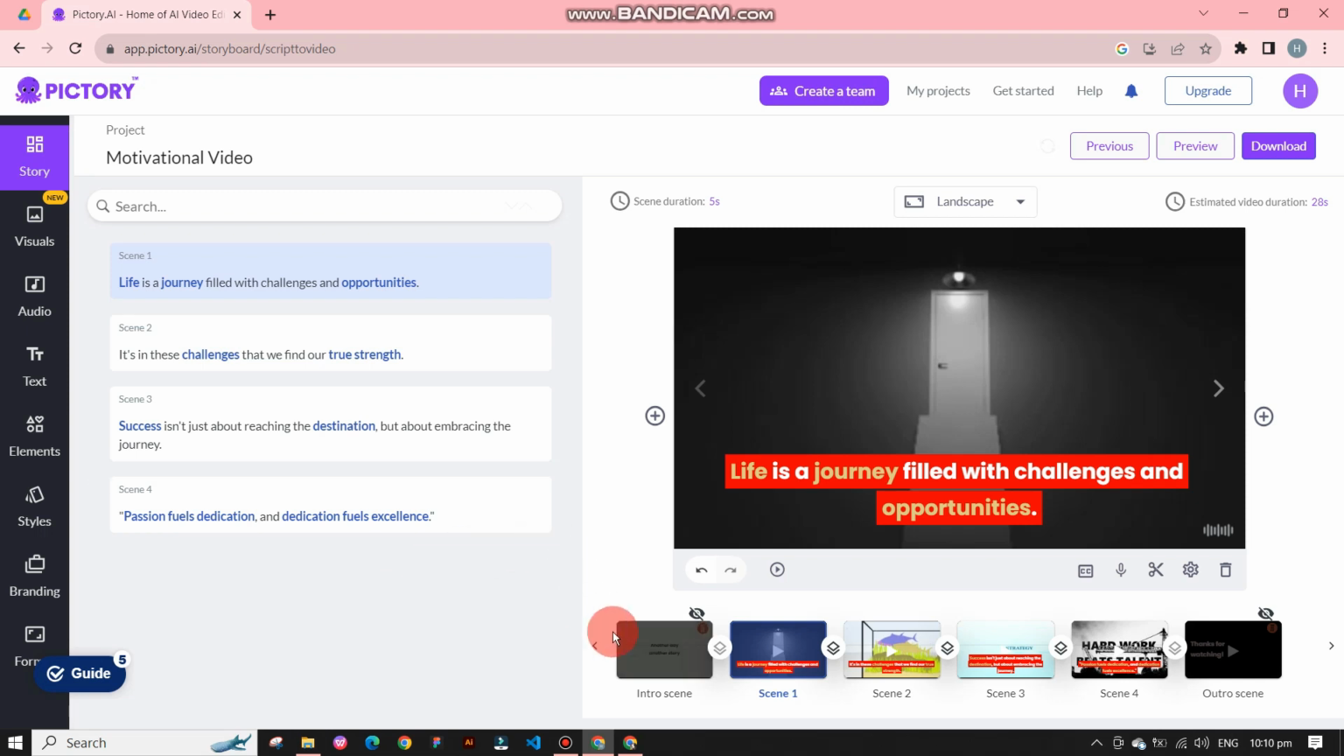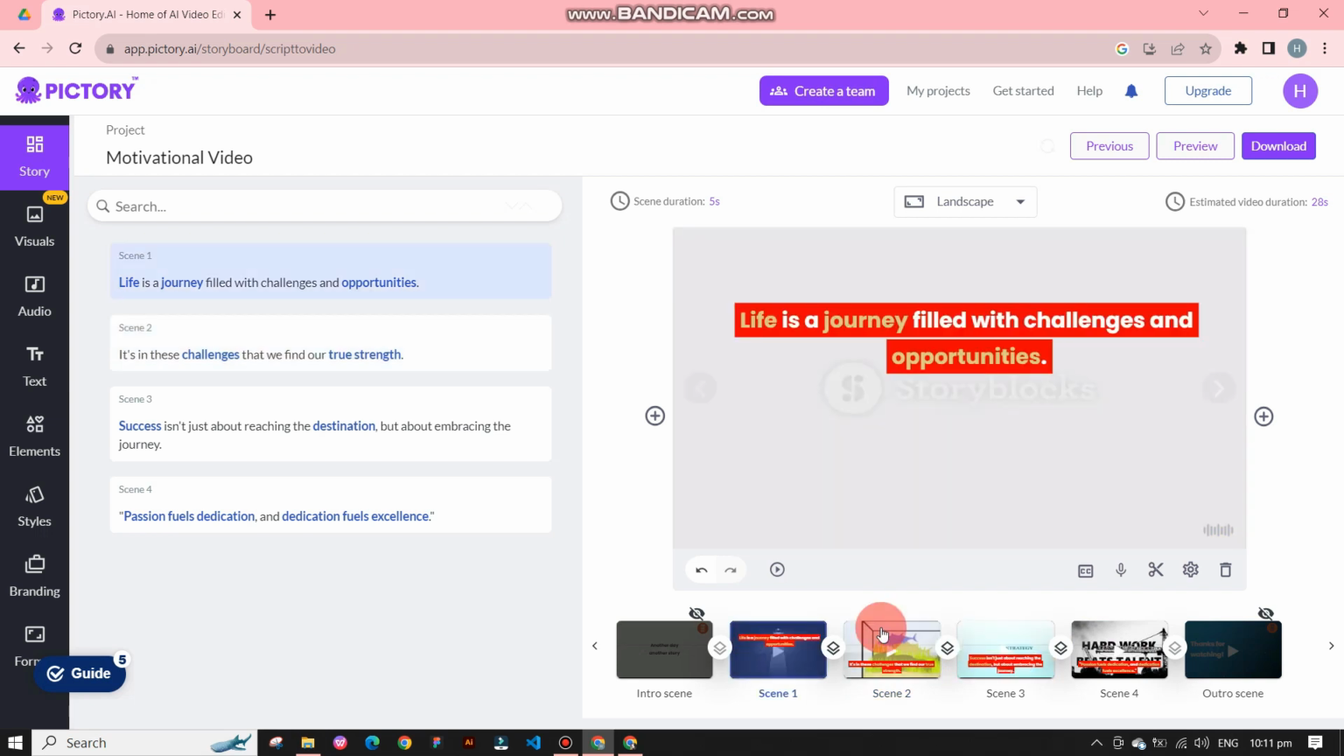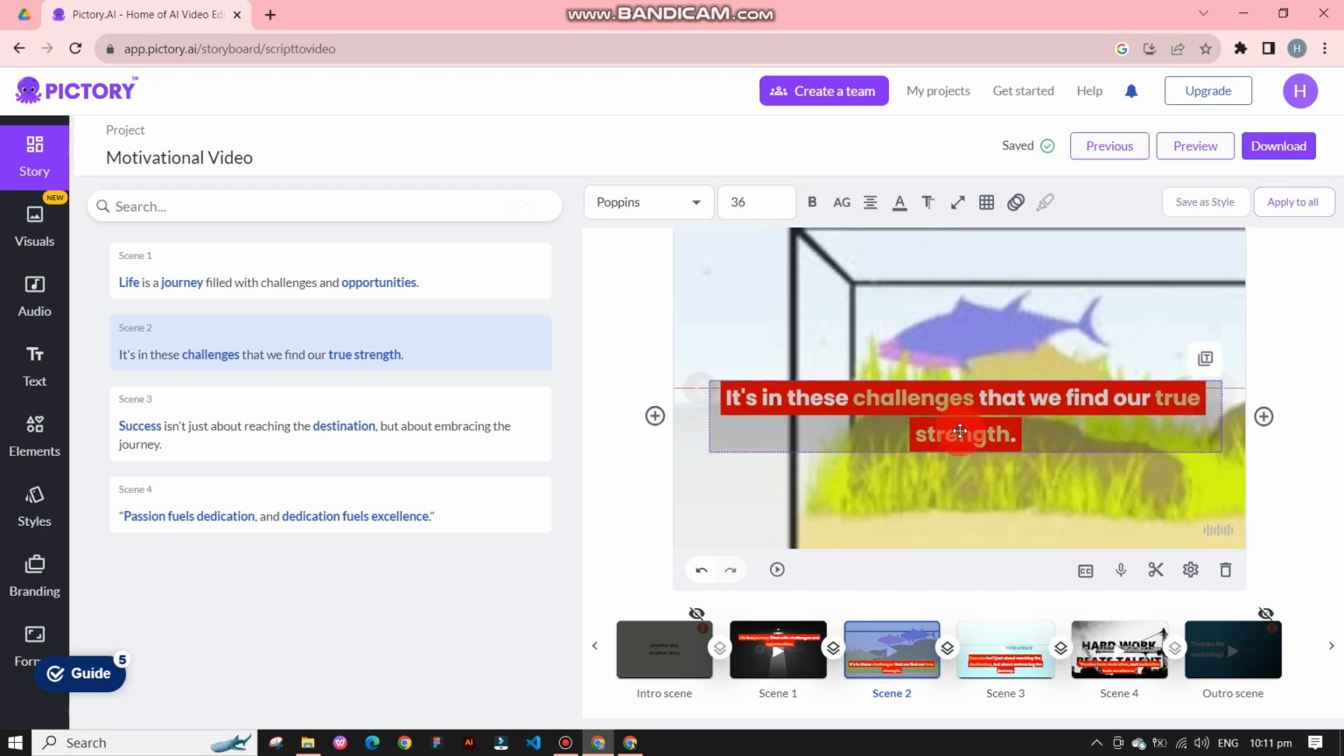At the bottom right corner, we can see our scenes: Intro, Scene 1, Scene 2, Scene 3, Scene 4, and Outro Scene. We can click on each scene manually and edit the text by our choice and according to the scene where we want to place the text. We can place it at the top, in the mid, or wherever we want it. We can edit text of all the scenes available there.